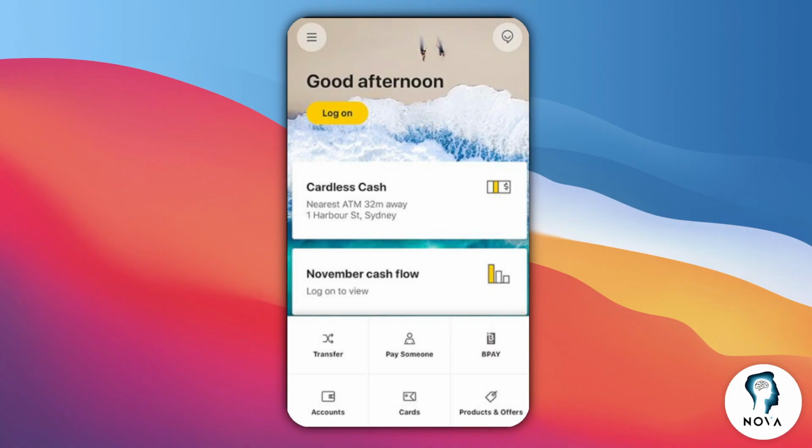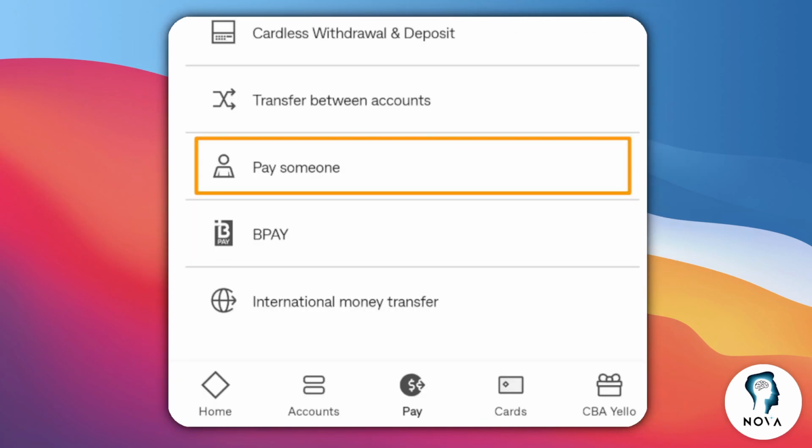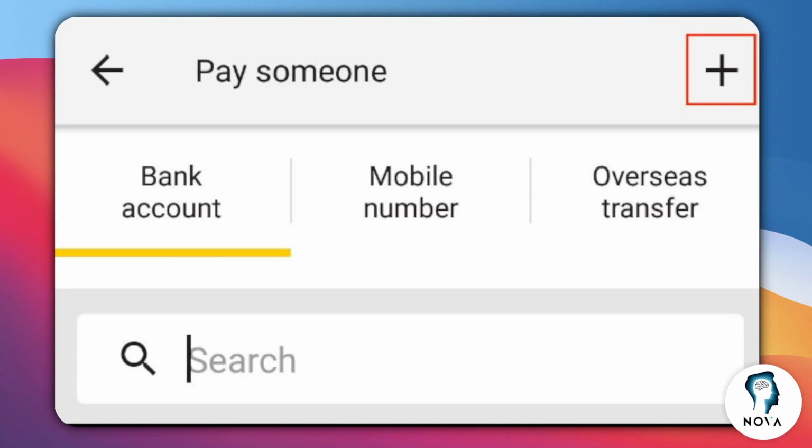First of all, you'll need to open your bank app and sign in to your account. At the bottom, you will find Pay. Make sure to click on Pay, then select Pay Someone. Once you do so, you will find the plus button at the top right, so make sure to click on that to add the person that you want to pay. If you already have the person added, you can just choose from the list that you have.